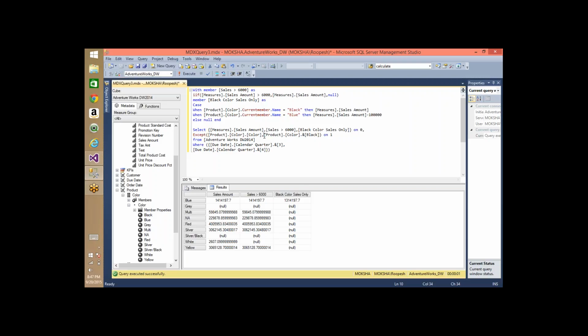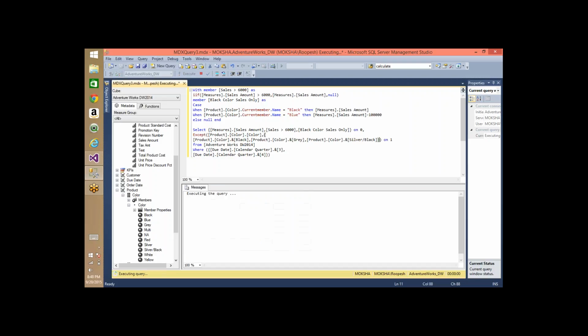And if you don't want to show more than one color, then make the second parameter a set of members. What are all those members that you're not interested in? I'm not interested in gray, and I'm not interested in silver or black, and make it a set.